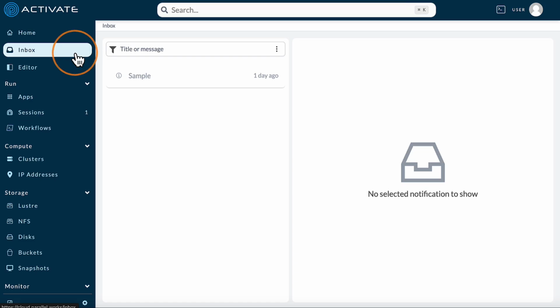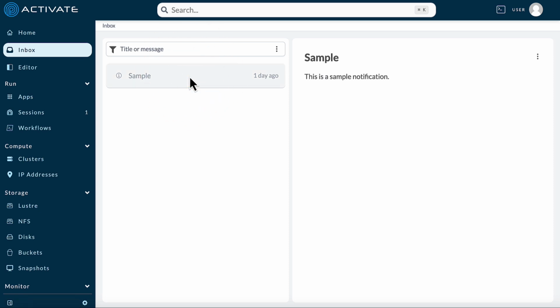This is where you can see notifications for your clusters and workflows. You might also get notifications from your administrator. So for example, I sent myself this sample notification. Just like an email, it has a subject line and body text.